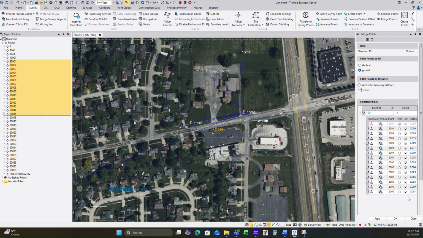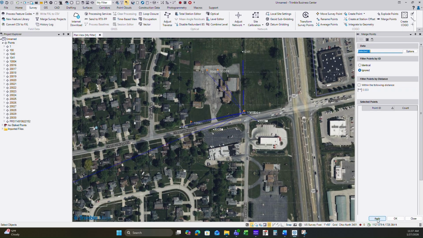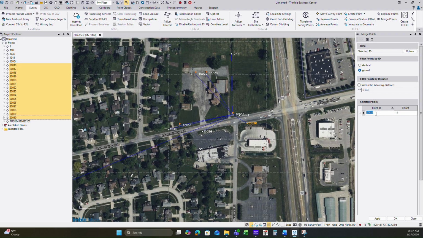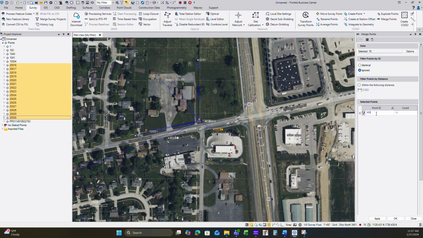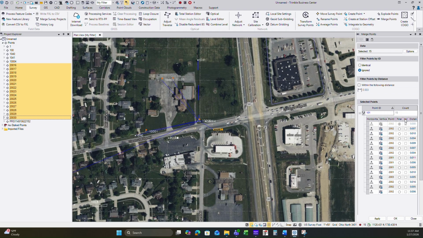And just check to make sure that your redundant shots are within reason. You don't want anything like 2/10 or anything out. You want to make sure that they're all pretty close. And you'll do that for each point that you want to merge together. In this one, I only have 2 because I was setting control for this job, but on a VRS boundary, you'll have a lot more. We'll include all, hit apply, and it just merges all those shots into one point.